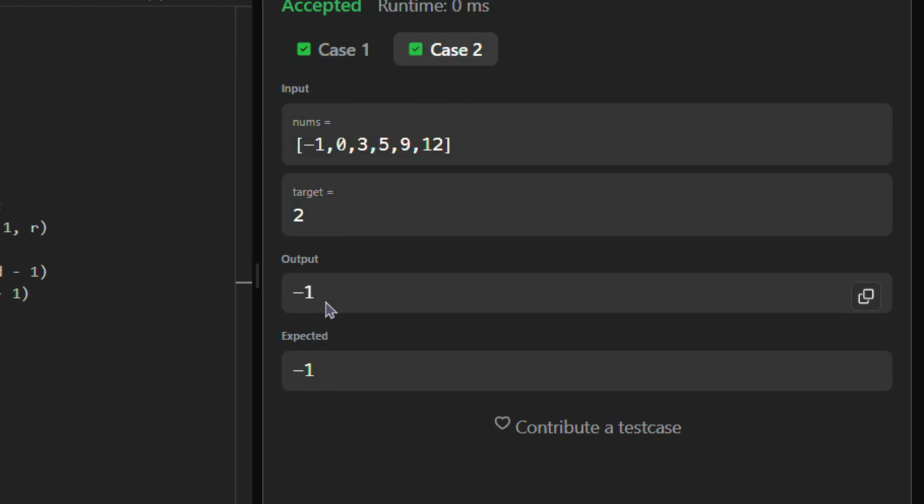Since the target never matches any element, the correct return value is -1. The output -1 matches the expected -1, confirming the function correctly reports when a target is not found in a sorted array.